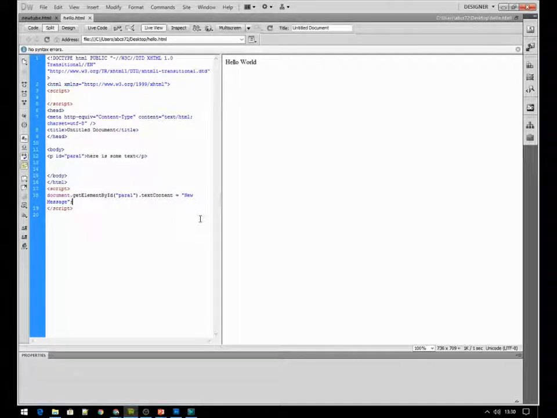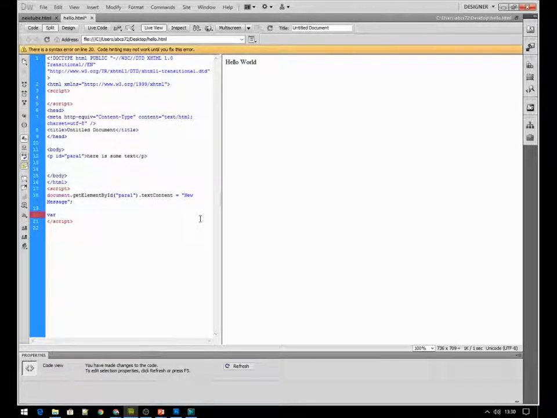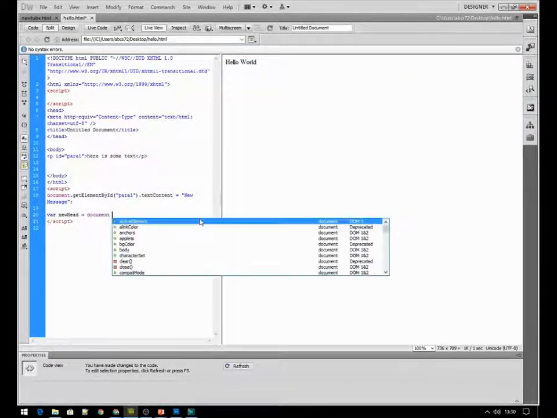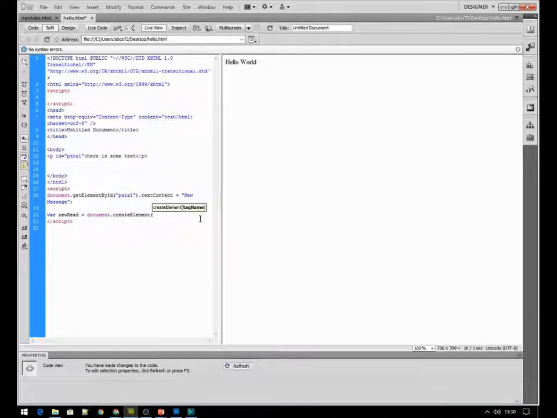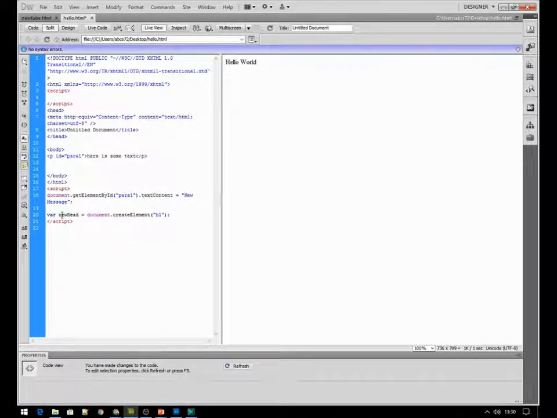So this is slightly more complicated, and we're going to need to use variables, and we're going to create some vars. So var, we're going to add a new heading, so we'll call it new head equals document dot create element, and we're going to create an h1. So new head is a brand new h1 tag that has not been added to the web page yet.